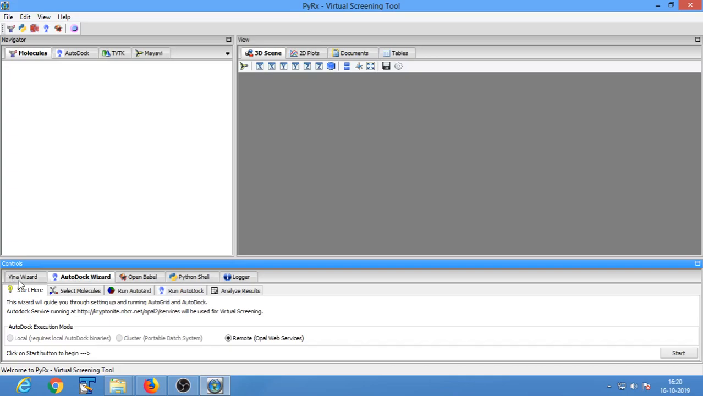Okay, so from this tab you can start AutoDock Vina. You don't have to do anything else. You can directly start using this software by pushing the start button. But in our further tutorial, which I am going to share with you, we are going to use AutoDock for molecular docking. And to use AutoDock, you are supposed to use this particular tab.